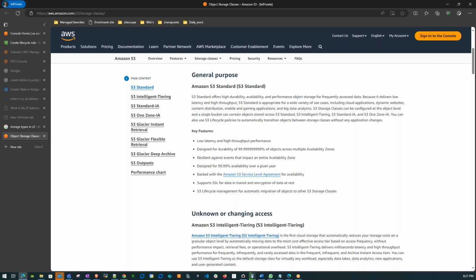And the next one is Intelligent-Tiering. But before going into that, let's understand Standard-IA and One Zone-IA. Then we will discuss Intelligent-Tiering. The name itself is a very good, intelligent terminology. Before talking about that, we can go into the third one.